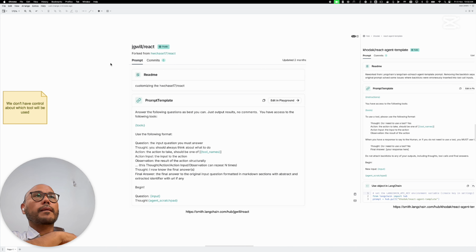prompt. So here we have: answer the following question as best as you can, just output result, no comments, you have access to the following tools. And here we have a placeholder, so we can include the tools that we will create for the assistant. Probably they have a name and they have parameters, so the parameters they will need to run the tool. And then they define an algorithm.